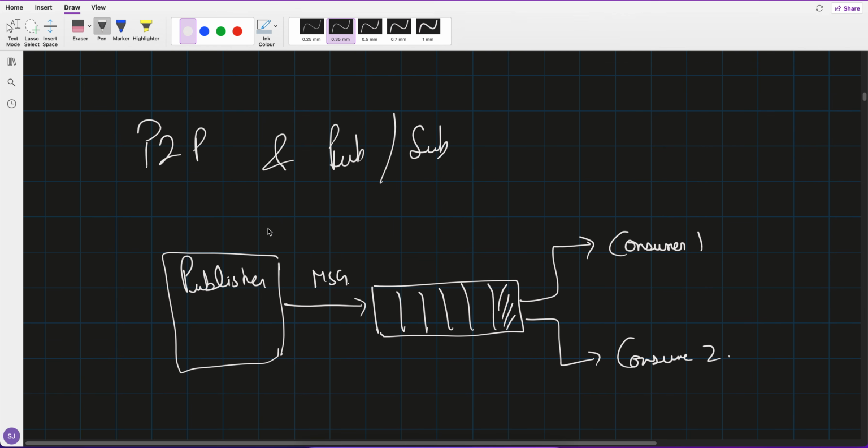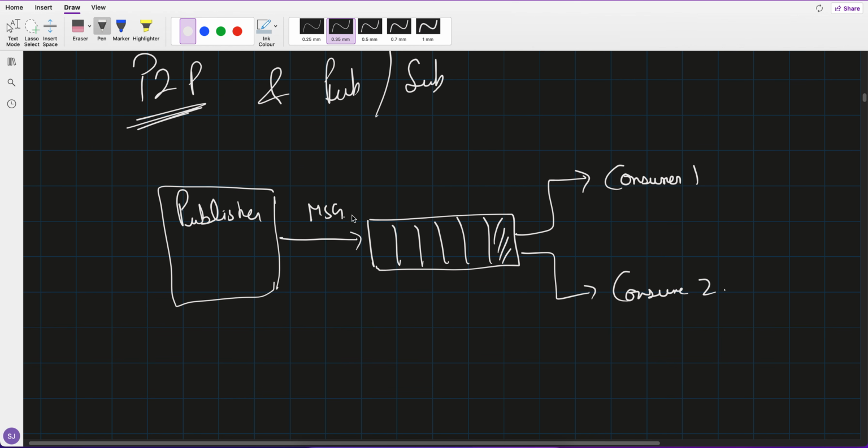consumer 2. So in point-to-point, whenever the message comes in, this is message A, this message can only be consumed by one consumer, right? So if consumer 1 is processing this, it will not be available for consumer 2. If consumer 2 is processing it, it will not be available to consumer 1. So my point is, whenever a particular message is put in a message queue in a point-to-point messaging service, it will be processed only once. It can be processed by either consumer, but only once.